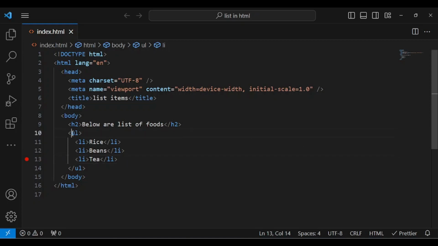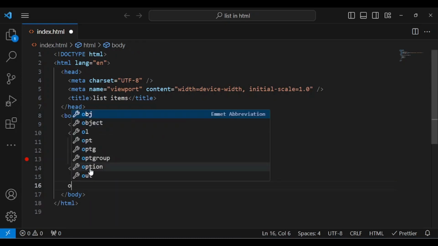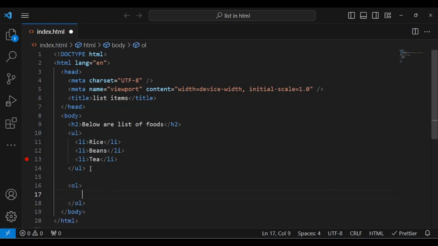In the previous video, we talked about the unordered list, where it lists all the items in our list with a bullet point. Let's quickly talk about the ordered list, which is the OL. Then in the OL, we are having LI. Let me add another food.